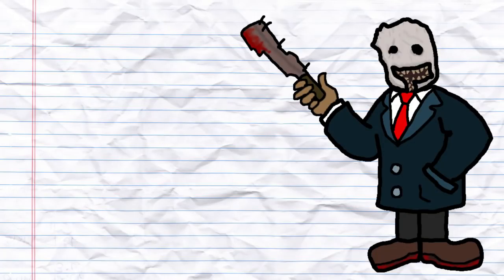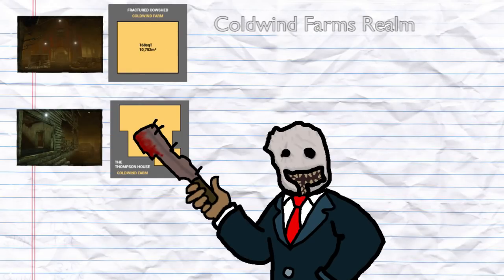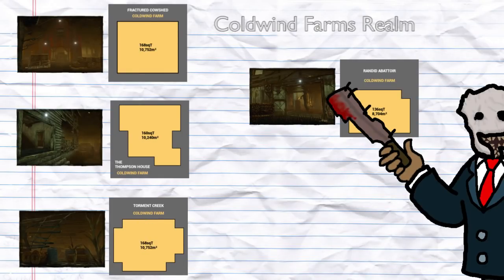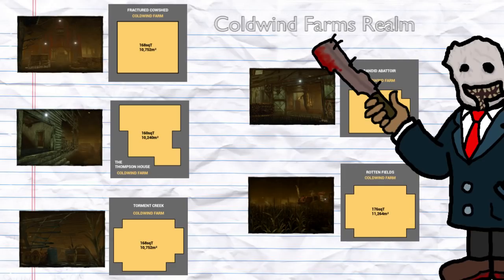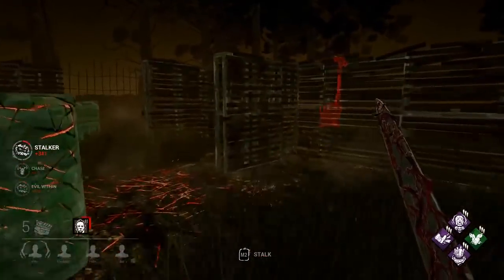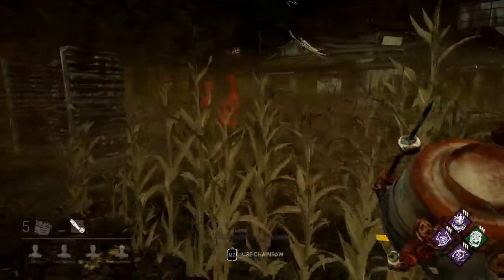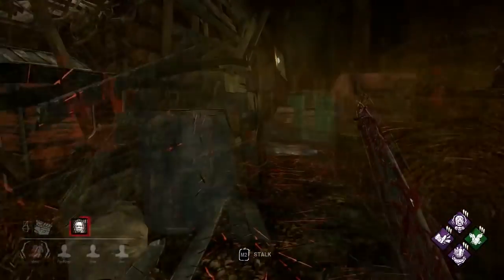For instance, there are multiple maps in the Coldwind Farms realm. There are currently, as of the making of this video, 5 Coldwind Farms maps: Fractured Cowshed, the Thompson House, Torment Creek, Rancid Abattoir, and Rotten Fields. All of these maps fall under the Coldwind Farms realm because they feature assets and a visual theme of the Coldwind Farms realm. For instance, they will all have wooden jungle gym structures, cornfields, and farming equipment and farming buildings. However, each particular map will have a distinctly different setup and play differently.